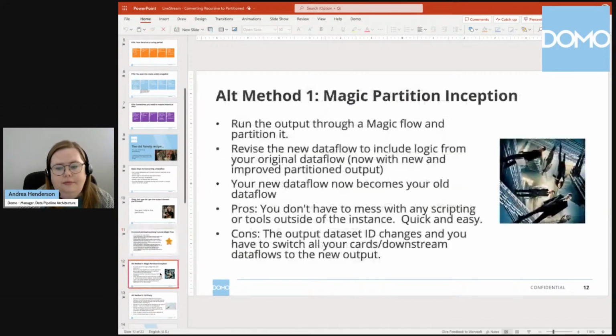Other options, I kind of call this one partition inception, I don't know. But basically, you run your magic flow through another magic flow in order to partition it, and then you incorporate the logic from your data flow into this new data flow. The pros are you don't have to mess with any scripting. It's very, very easy. Cons are that the output data set ID does change. So you would have to change your downstream processes. If you don't have anything built on this stuff yet, this is probably the method that you would want to use.